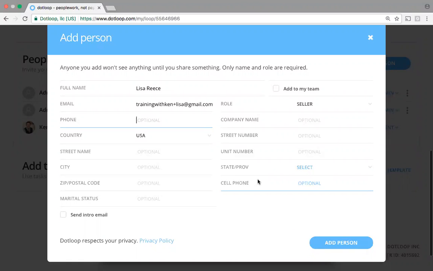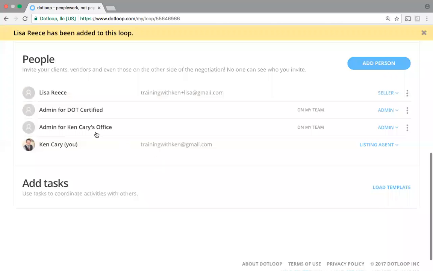Also, note that it's not necessary to add your admin staff from your office to your team. You don't need to do that, because you notice in mine, I'm going to click on add person here. Yours is going to be similar. When I created the loop, my admin staff for the office is already here and already on my team. So you know what that means? It means the moment I create a loop, they can see everything anyway.